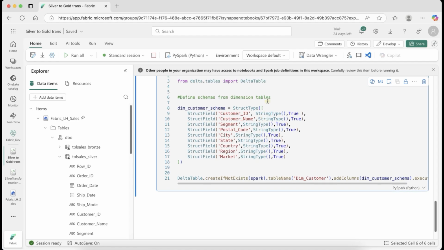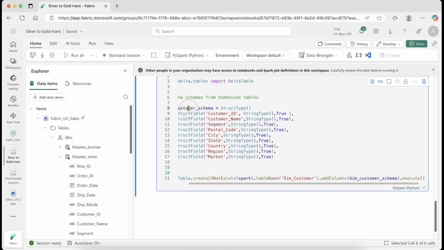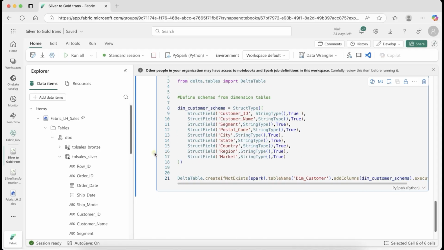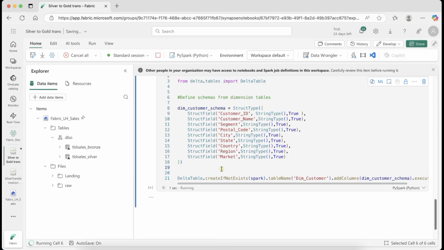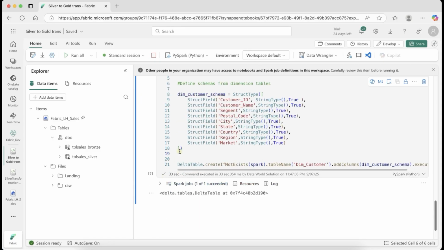And we need to write DeltaTable.create if not exists, then we use pyspark, then the table name which is dim customer, then add columns which is this one. We defined the schema here, and then we need to execute. You can see here there is no customer table created yet. So let me execute to create. Now this cell is successfully executed. If you refresh this, the dimension customer table, dim customer, should be created here.